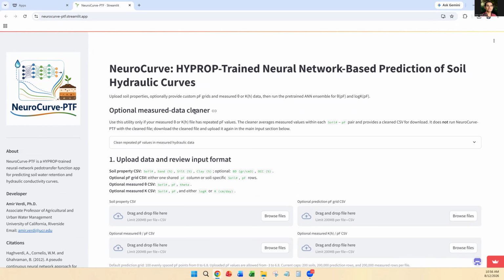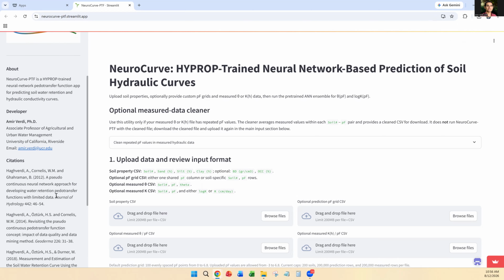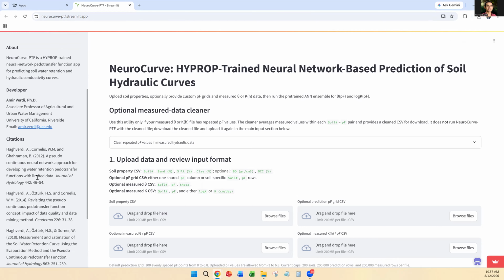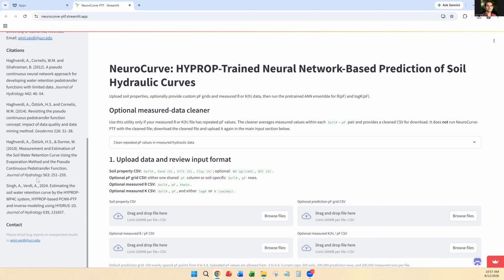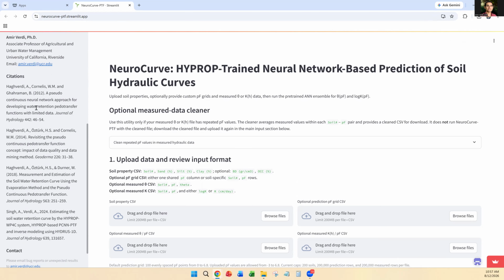We have a paper in review for NeuroCurve that will have lots of information about the tool and the fundamentals of the approach that it uses, that is pseudo-continuous pedotransfer function. It is not listed here because it's under review. As soon as it's published, I'm going to add it here. But a bunch of other papers are cited here that you can access through my website.